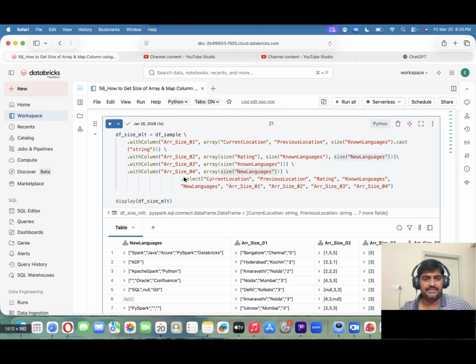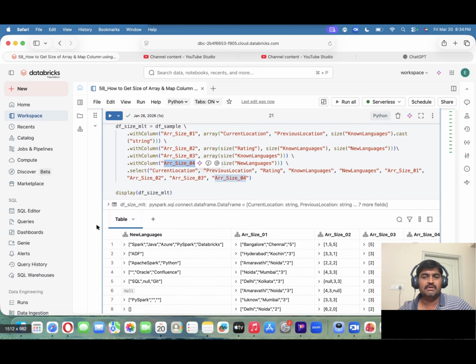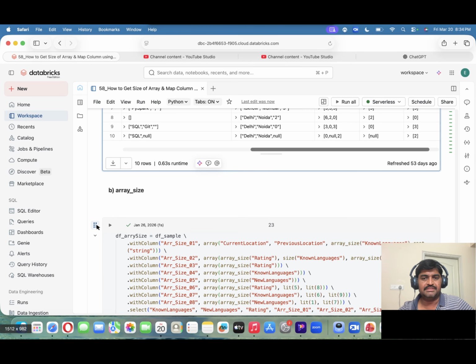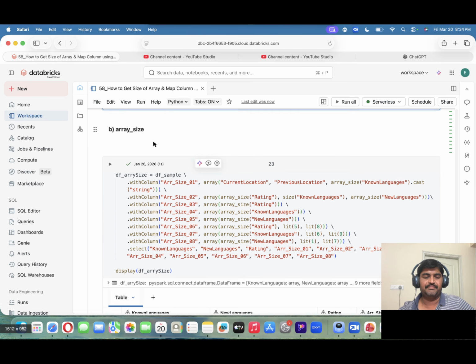And after creating all these columns, I'm selecting the columns. Here: current location, previous location, rating, known languages, new languages. Up to here, these are all our existing input columns, and whatever new columns I created, I'm picking here. Okay, so next, this is size, and one more is array_size.